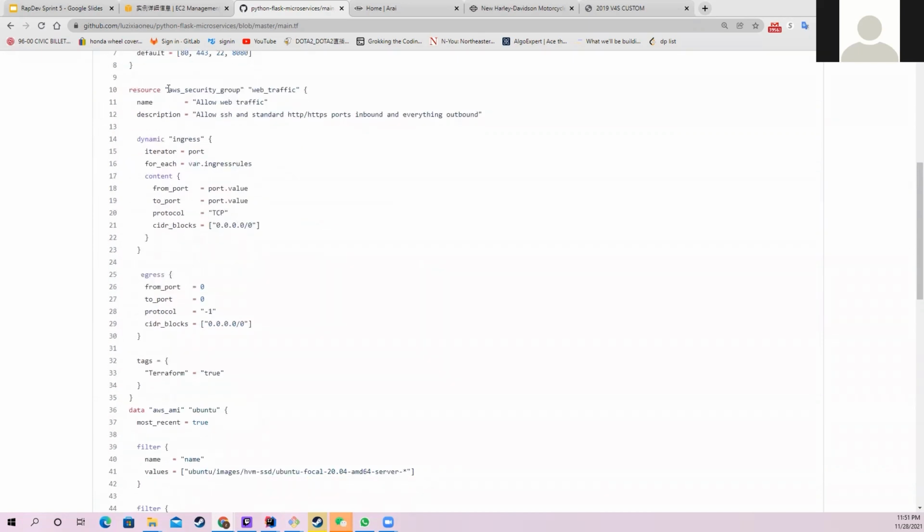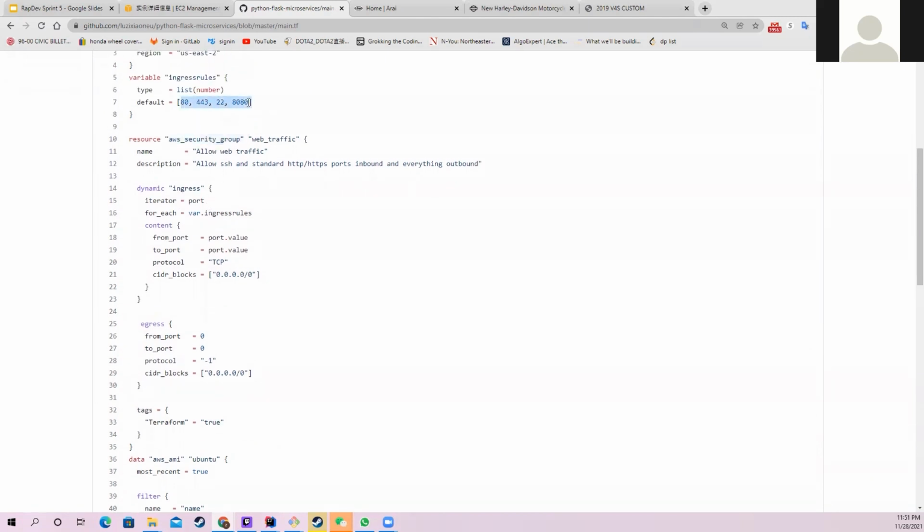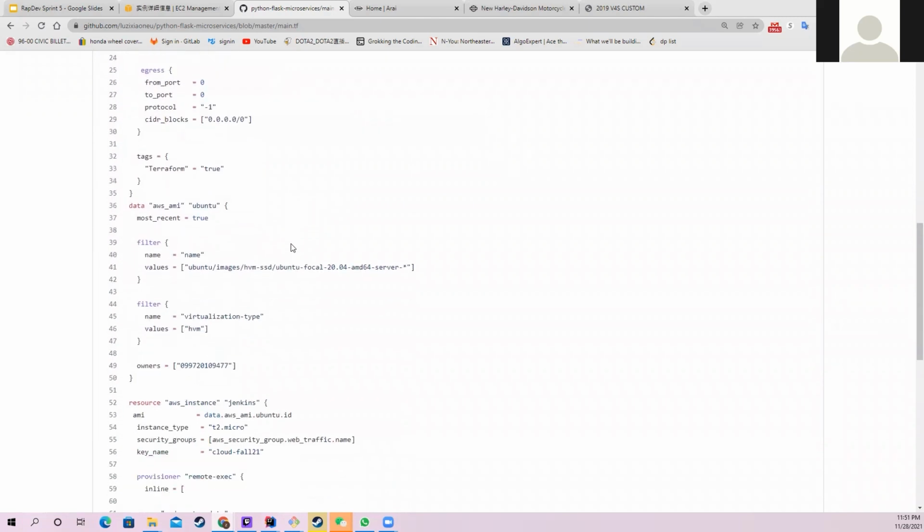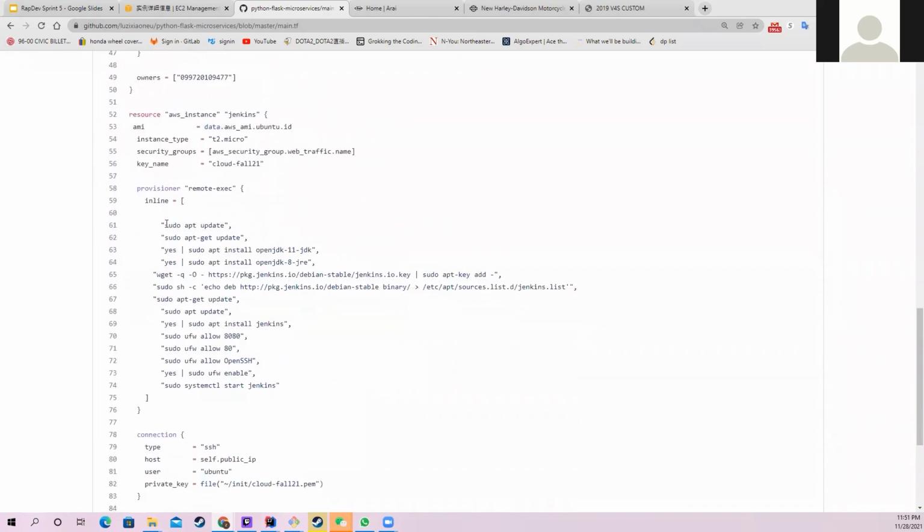We also have the configuration for the security group, where we exposed 4 ports that will be running different applications. This part is where we use remote execution to pre-install Jenkins once the instance is created, and by doing so, the newly created instance will have Jenkins running on a specific port.